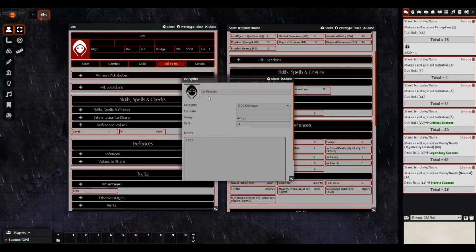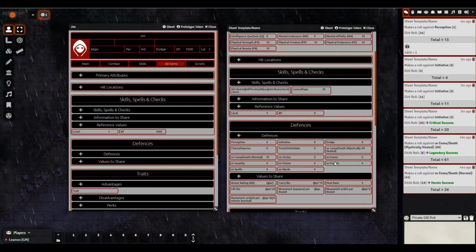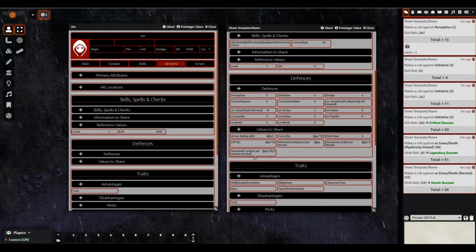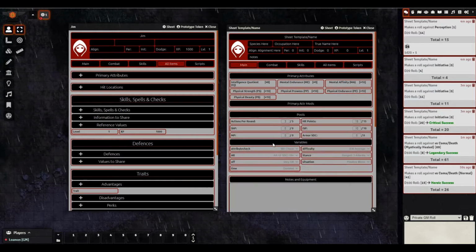You just go into it and you create it and you make it versus, or you could even call it saving throw, or psionic saving throw. You can name it whatever you want. It's a D20 defense. You can have all of these. You just want to make sure that anytime you name something, it is unique and not the same. And then values to share. These are just things that I built. They're not rolls, but they have the little die next to them.